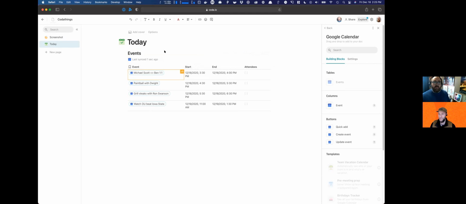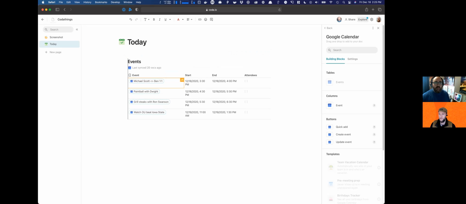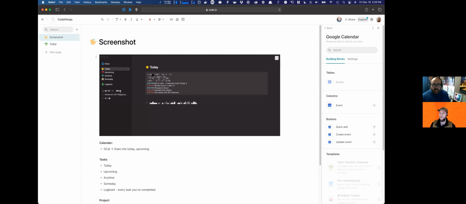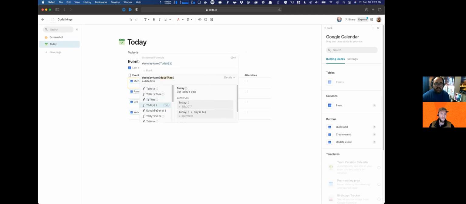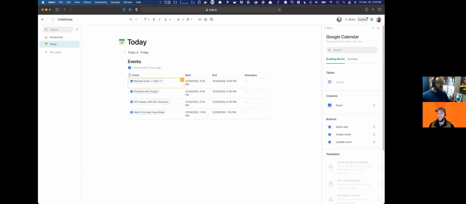Okay, so when I was thinking about this, I thought a cool thing that they do here is, if we go back to the screenshot of today, I think I blurred out the events, but it kind of tells you the day. What I would like to do is use some Coda formulas. So we can just do equals weekday name. That would be it, right? Yeah. Equals weekday name, and then we could just do today like this. Bam. Today's Friday. Hey, it is Friday.